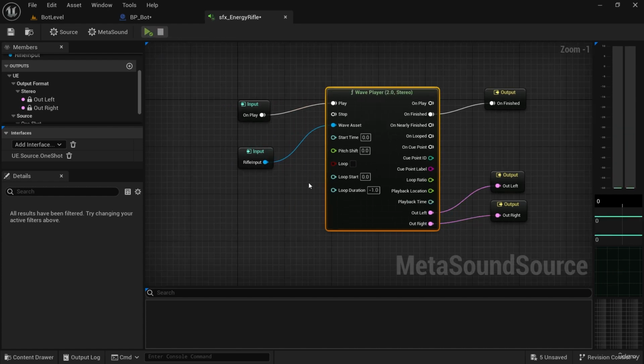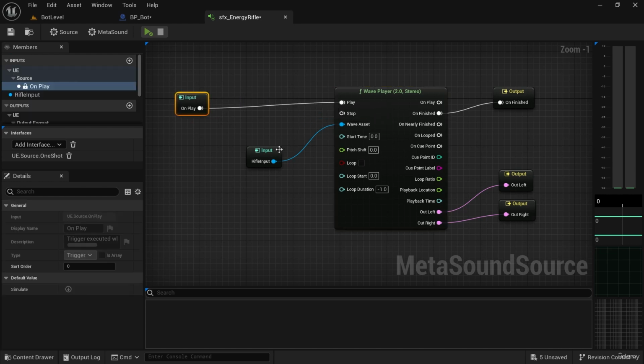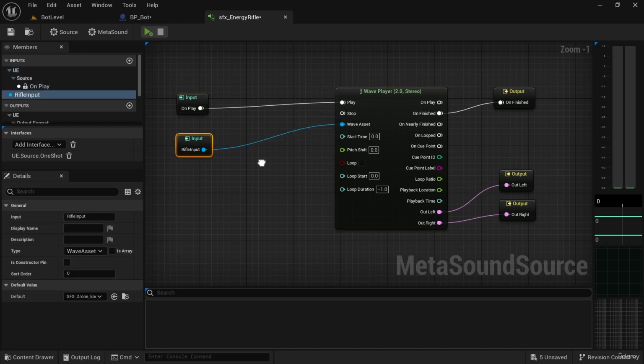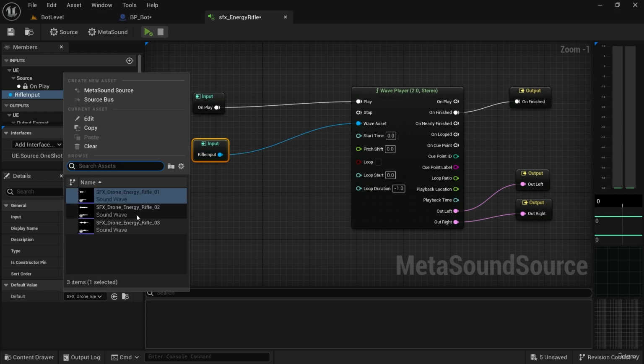Okay, so now we have a meta sound, and we've seen some advantages to using a meta sound versus just playing a regular wave asset. For one, we can specify mono or stereo. But we can do lots of other things, and we're going to do a couple other fancy things in this video with our wave assets. For one, we're still just using a single input wave asset. And we have three, right? We're only using Rifle 01, but I'd like to somehow use all three.